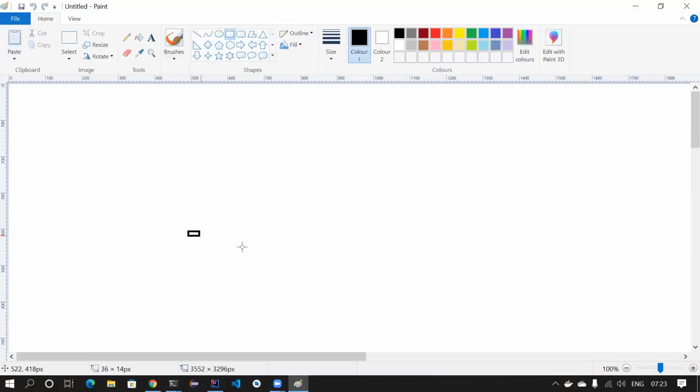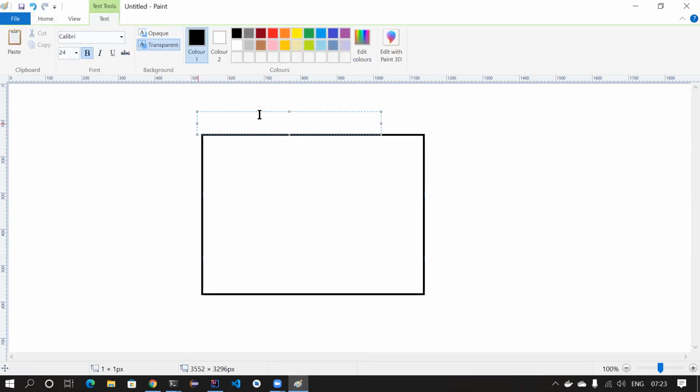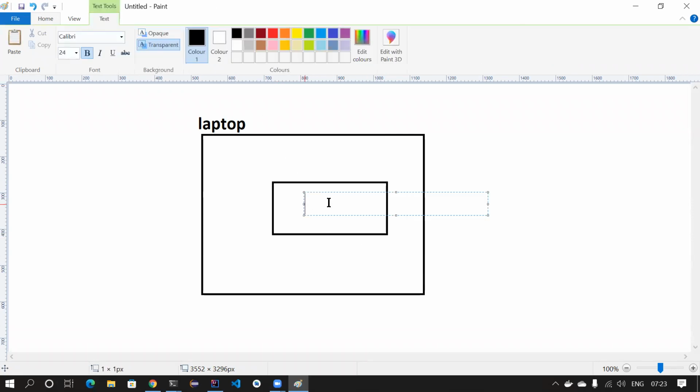So we have a laptop here. Maybe I'll make it a little bigger. So this is our machine, right? This is your machine, your laptop. Inside this, we are going to run a container. We are going to run a Selenium standalone container. Okay, this is a container, the Chrome container.